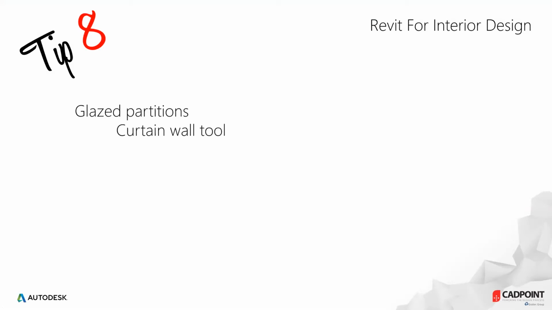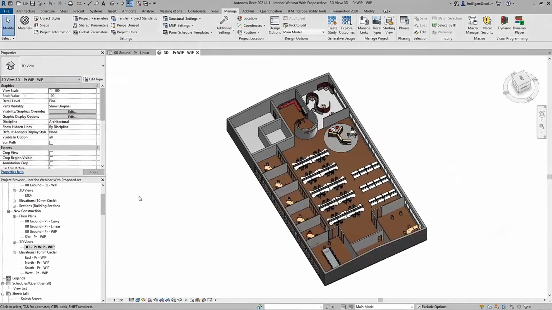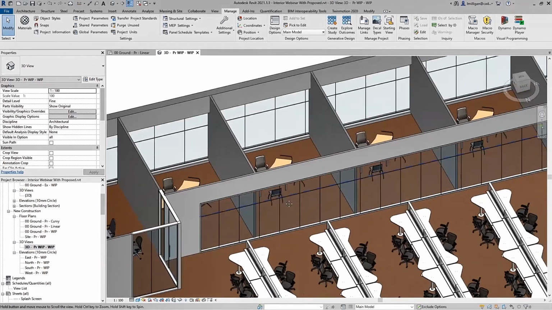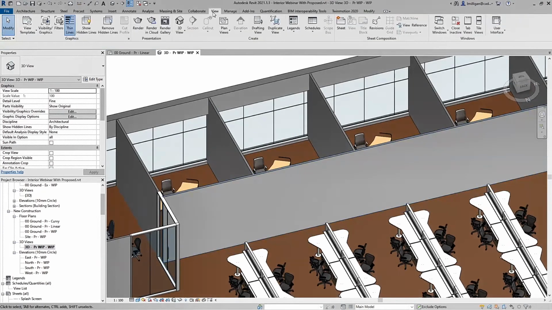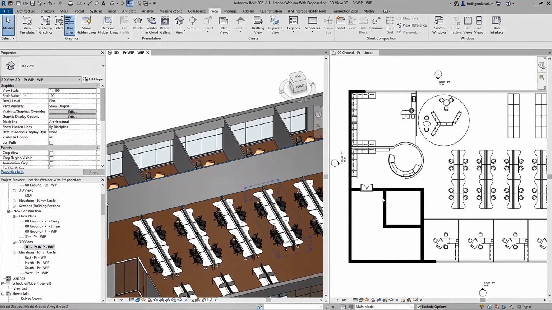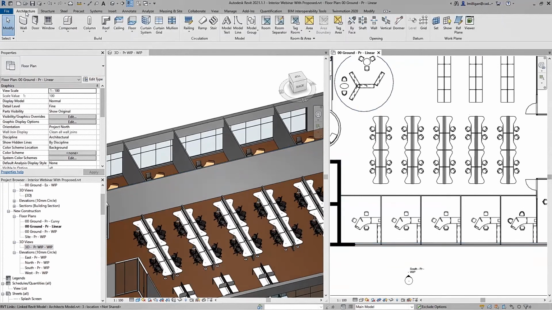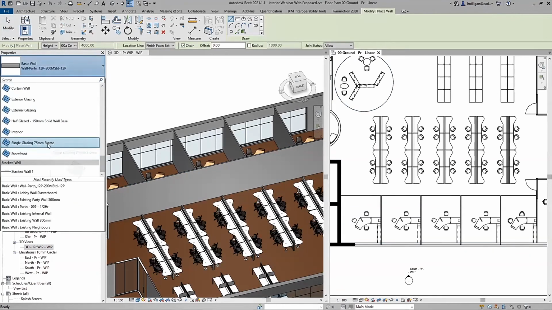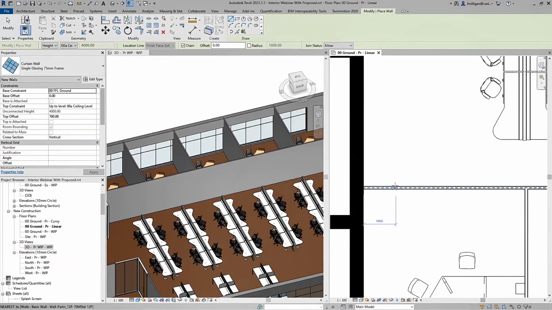What I'm actually going to do is delete this one out. And I'm just going to go in and tile both my windows open so we can see what's happening as I add a new glazed partition in using the curtain wall tool. So architecture, wall, and at the bottom of this list, we have single glazing. I'm just going to draw that in over the top of this wall. And when I finish placing it, we can see that I have my glazed partition.